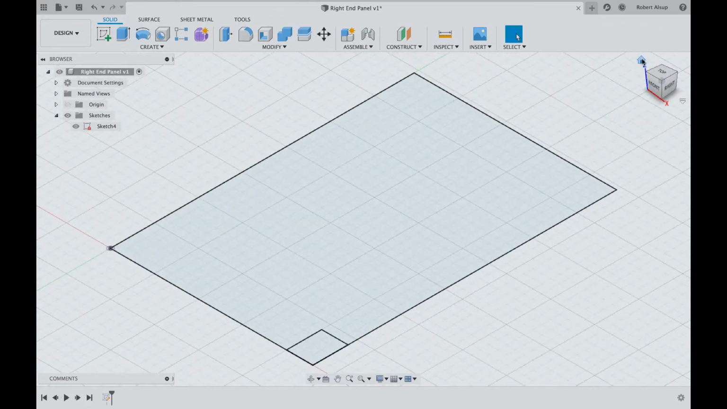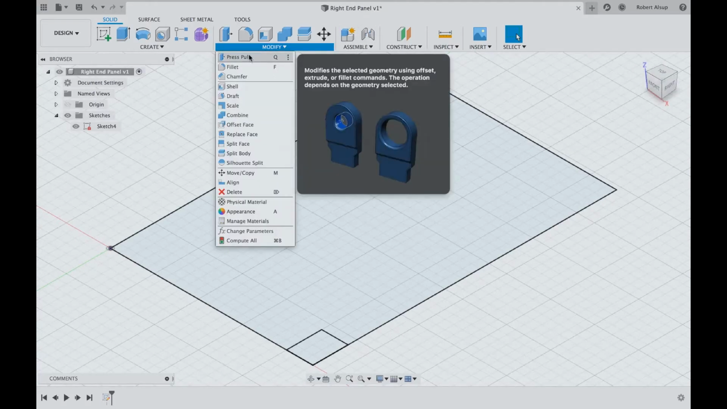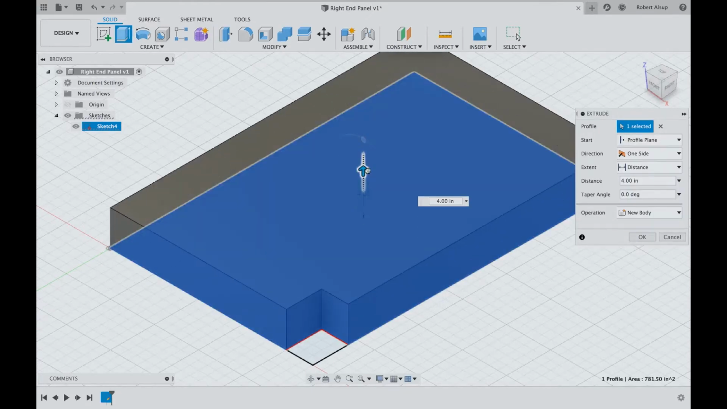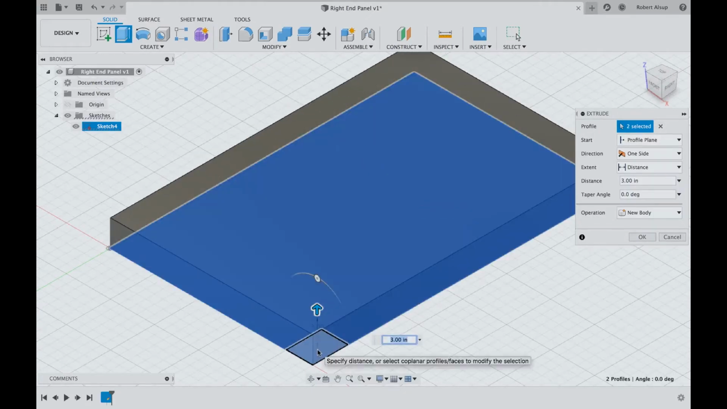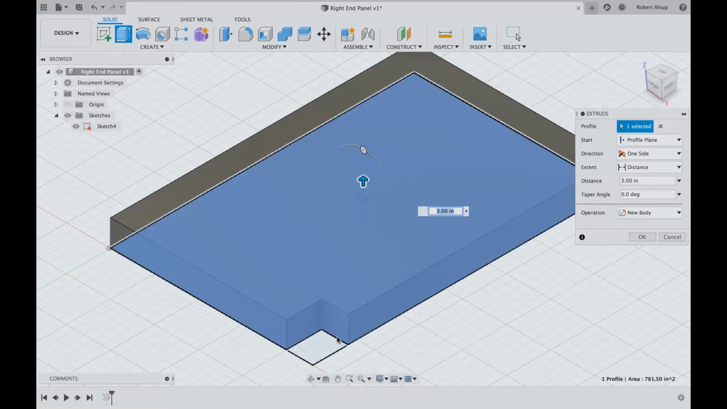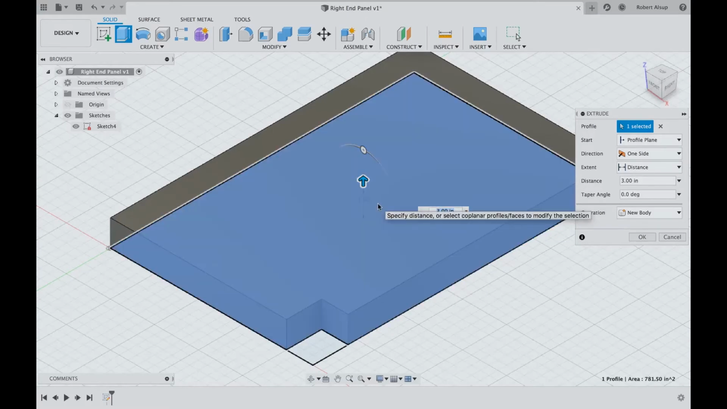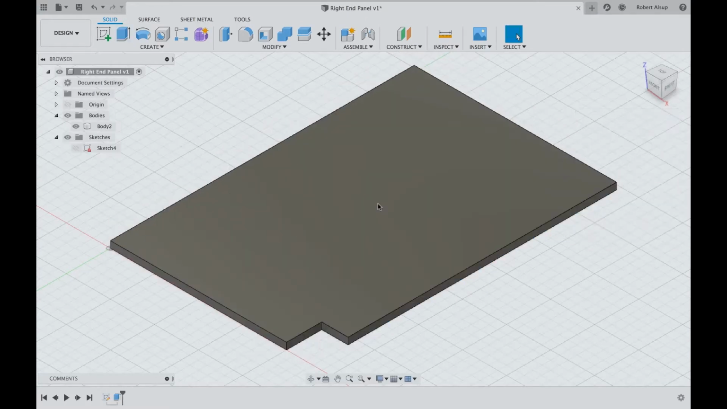Now, to turn that into a model, if you go up here to Modify, you see Press Pull. Okay, I select that surface and you see that arrow. Now, because I didn't select this, you see, that toe kick's cut out of there. So I didn't really have to do very much, just make sure the shape's in there. And then how thick do I want that to be? 0.75. Okay, so that created a solid part. So that's the end panel. It's the right thickness.